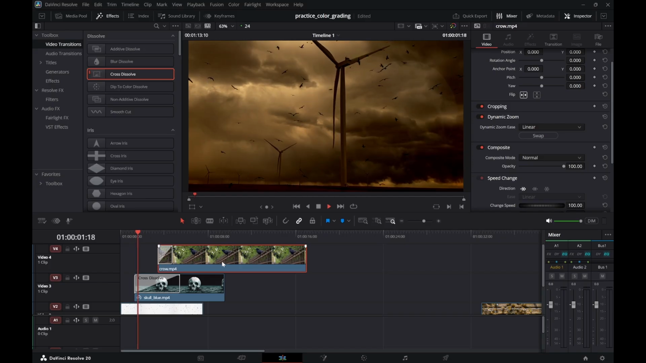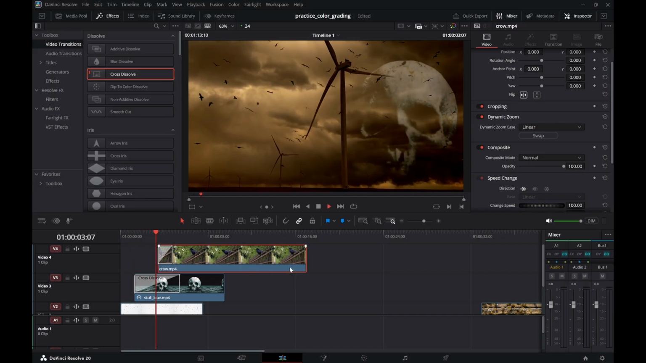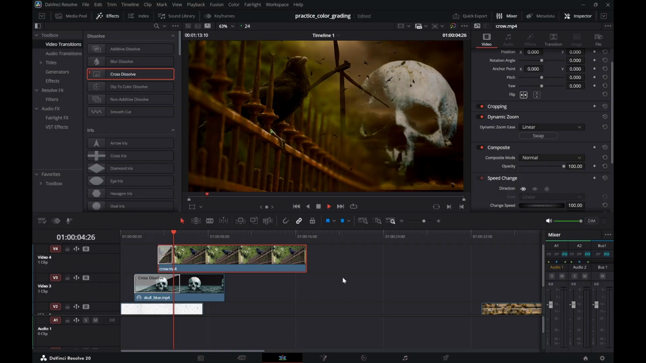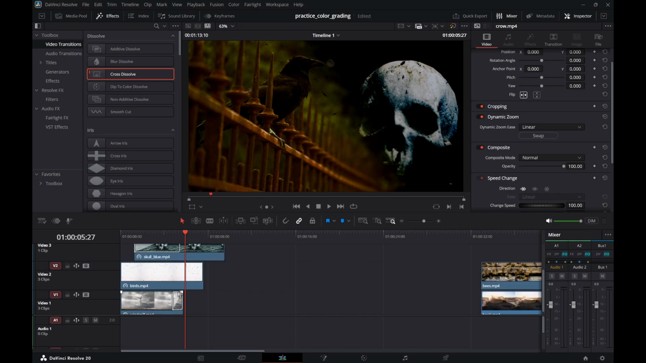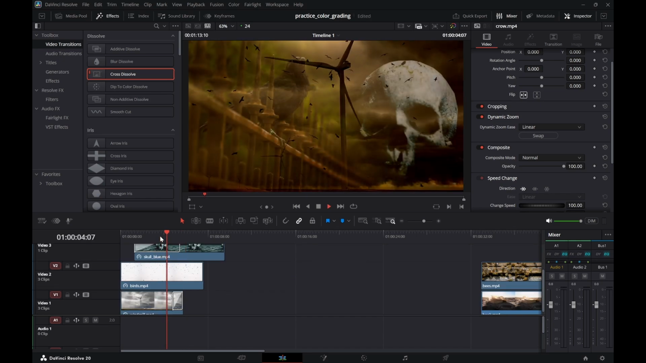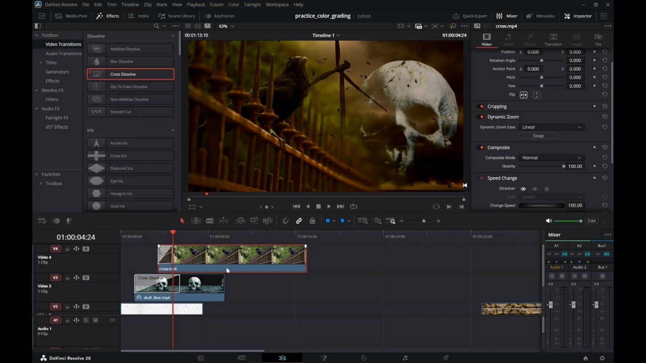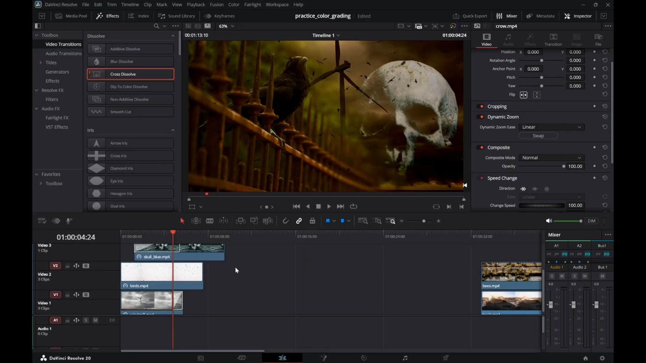And here comes the skull, here comes the bird. Going to be transitioning. I think I want the windmill to be gone about the same time the bird comes on. So bird's here. Windmill needs to be gone by then.